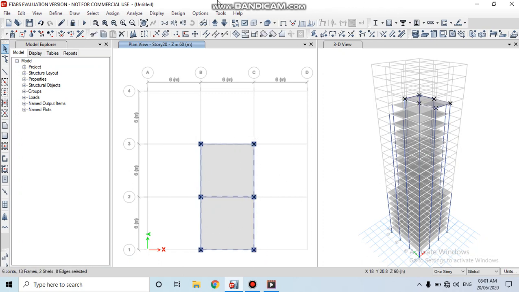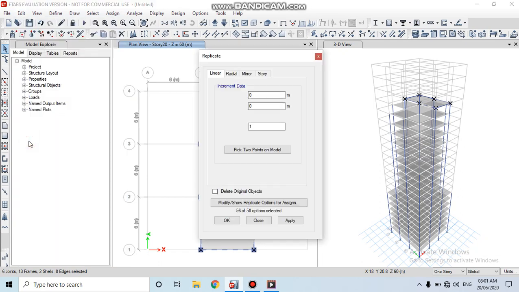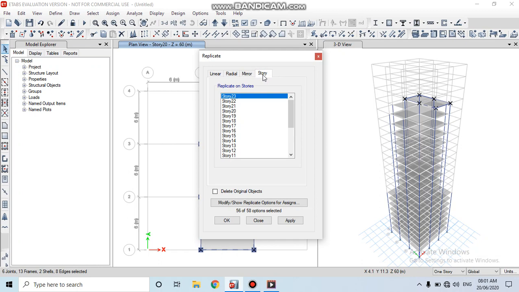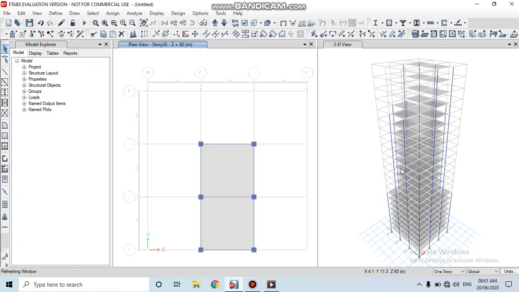Now go to the edit menu and select replicate. Here we can select the story from the replicate from 21 to 23 story. Click on apply and click on OK. Here the beams, columns and slabs are drawn.